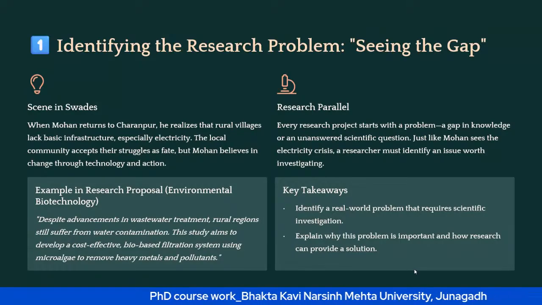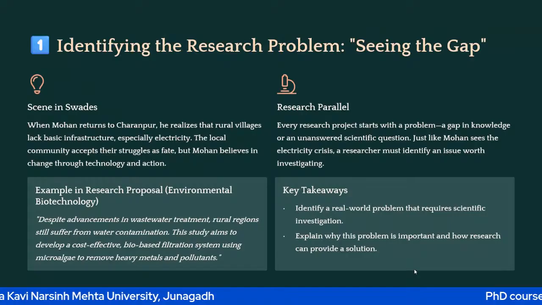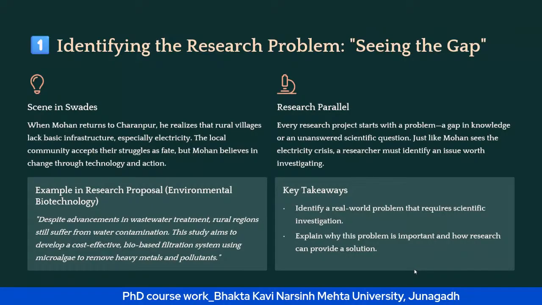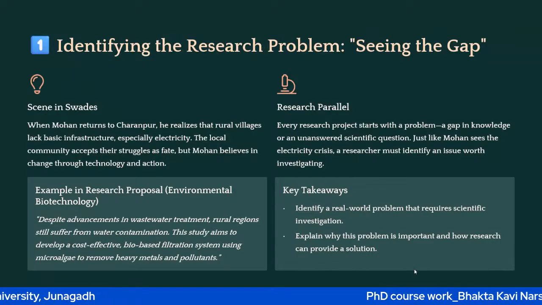Similarly, when you are coming to the research area, what do you have to do? Suppose we take one example that you are working in the field of environmental biotechnology. You can find that a lot of work is already done in environmental biotechnology. For example, a lot of work on wastewater treatment is done. Rural villages still suffer from the problem. And this study aims at a cost-effective bio-waste filtration system using microalgae to remove the heavy metals and pollutants.